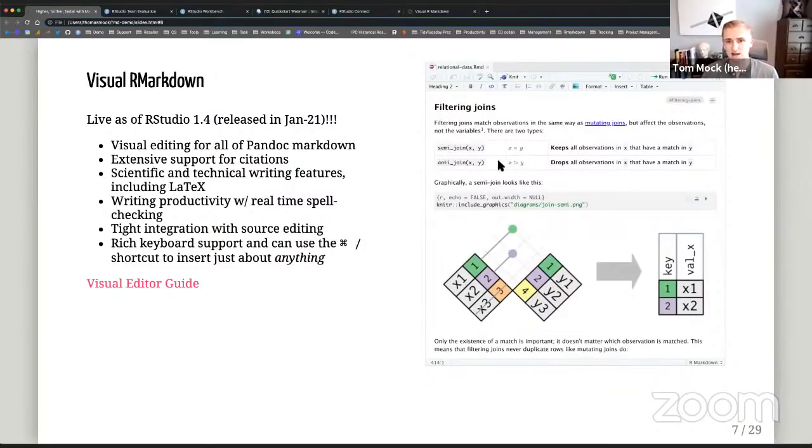So when you create a table, it shows you a table. When you include a graphic, it shows you the graphic. You don't just have to believe that, okay, this code should bring in this image. We'll actually do that live inside RStudio. In addition to that, it can do things with LaTeX or with real-time spell checking or all the different source code that you still want to be using.